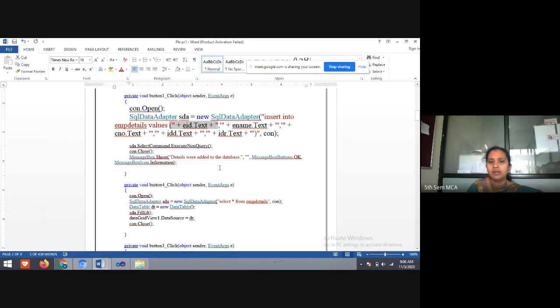When you run the program, you will get an error. During compilation, you might not get any error, but during runtime, you will get an error. So EID.text is an integer value. That's why here there is no single quote, only the double quote, but employee name is a string variable. So single quote, double quote plus ename dot text.